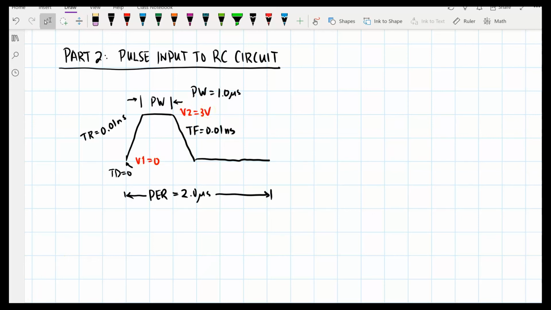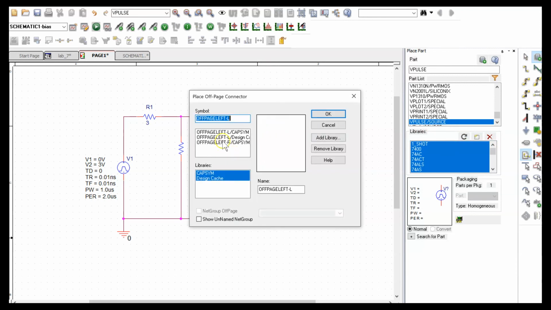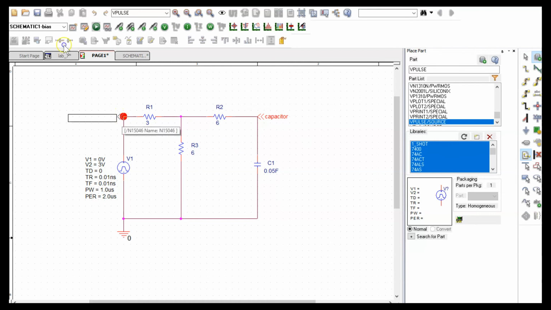So now let's go do it in PSpice. So now what you're seeing here is that I have V1, V2, my delay of 0, my rise and fall times as 0.01 nanoseconds, my pulse width as 1 microsecond, and then my period as 2 microseconds. This time I want to show you some additional tricks here. I want to go back and get my off-page connector, and I'm going to pick a right one, and then I'm going to place this right one here, and then I'm going to place one more right here, and then I'm going to rotate this guy.